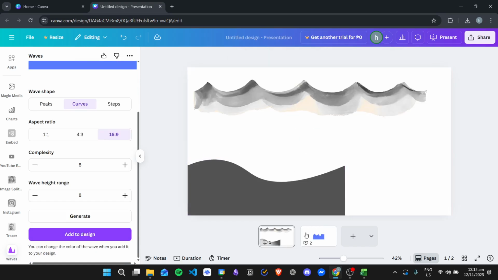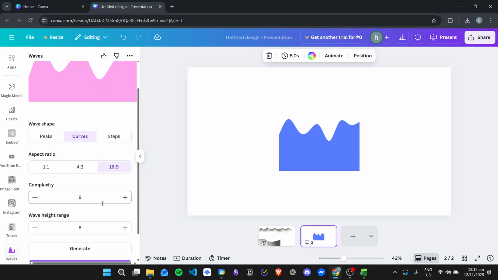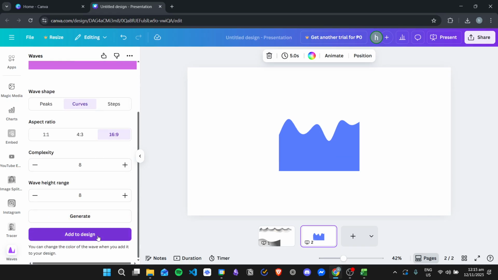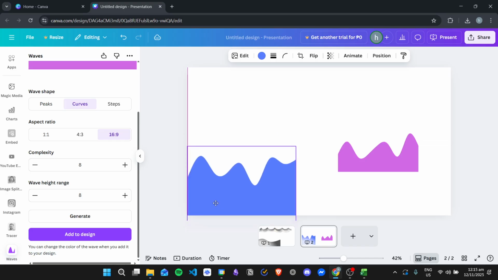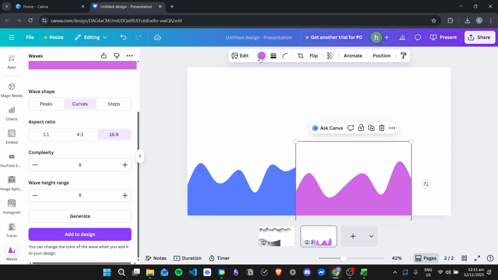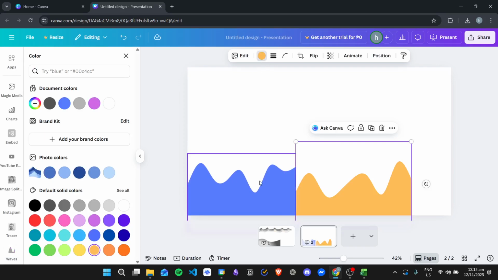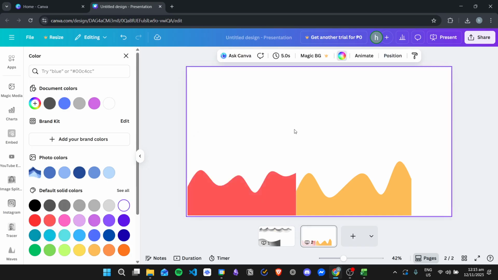If you are not satisfied with the look of the wave, you can click generate so that it will generate a different design of the wave. Now we have these waves right here, and you can go ahead and change the color if you want. For example, we'll have yellow and then red, so it will look like this.